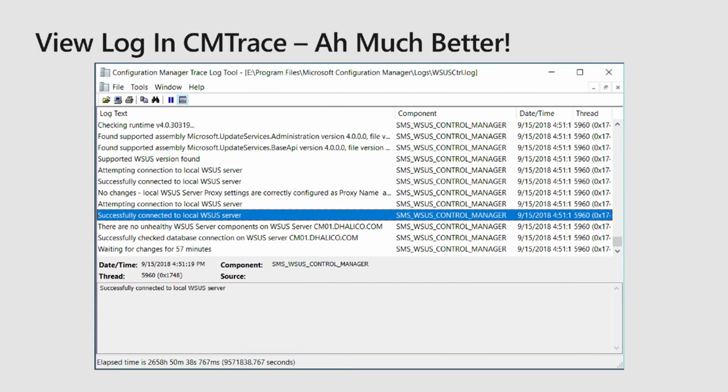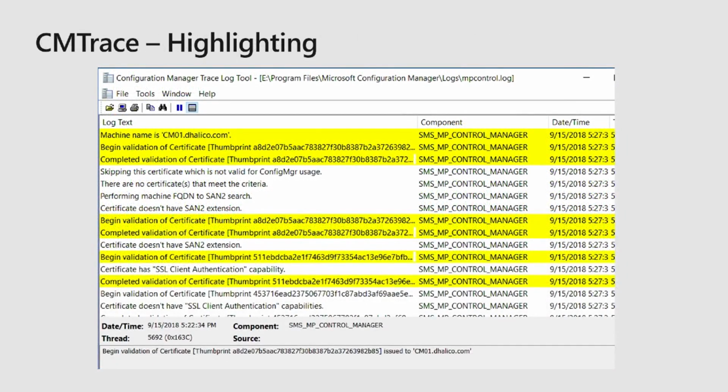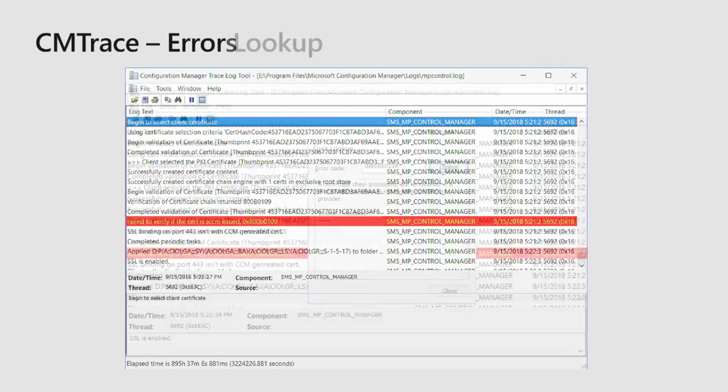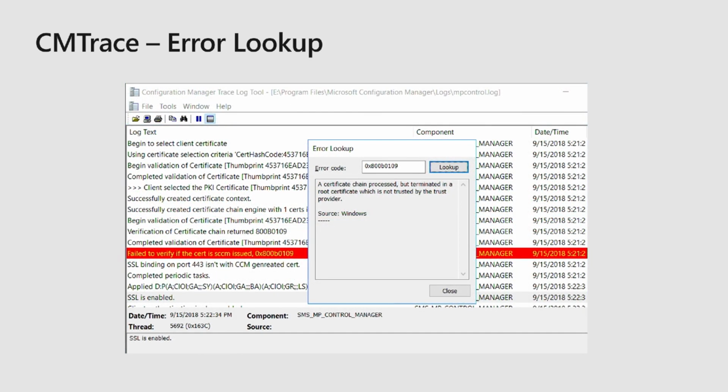You look at it in CM Trace, looks great, right? Nice and neat. You've got the dates on one side. It tells you exactly where it's coming from. You can use highlighting in CM Trace. You can highlight keywords and things like that you're looking for, and it'll point that out for you. It'll also list out errors, and errors will just pop right out in red. Super easy. Great tool.